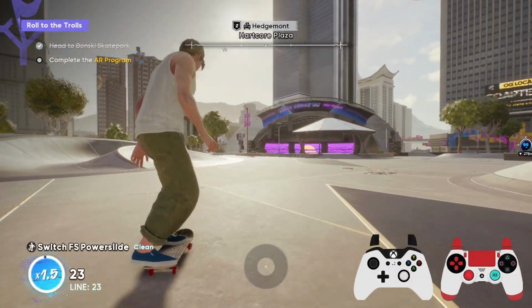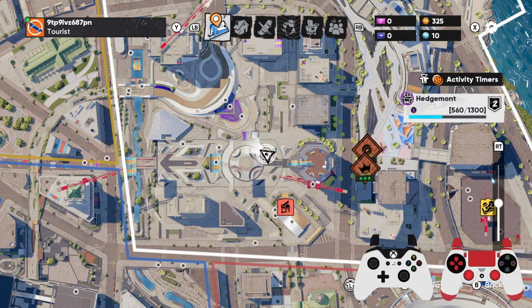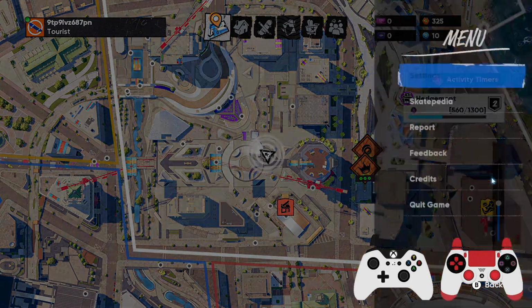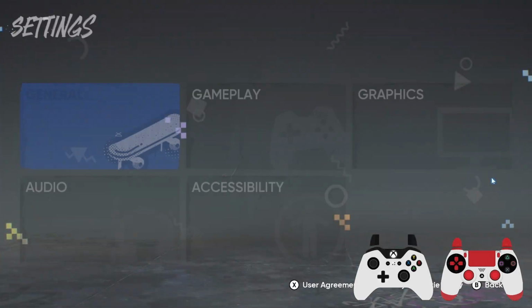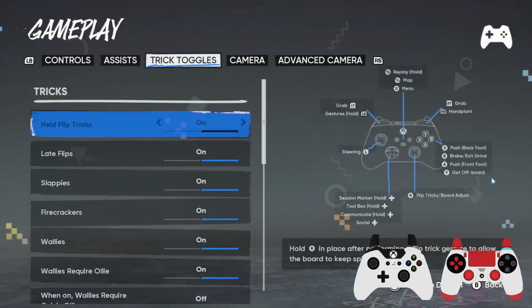But if you wanna adjust settings in detail, then firstly pause your game, then press X on Xbox or square on PlayStation to open this menu. From here select settings, then go to gameplay. Now press RB on Xbox or R1 on PlayStation to switch over to camera.